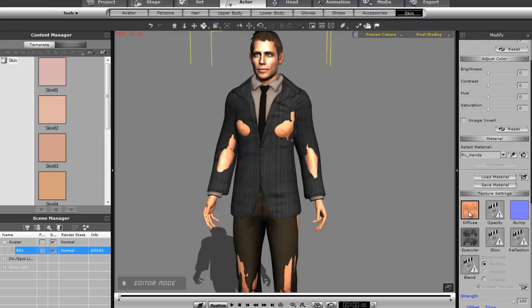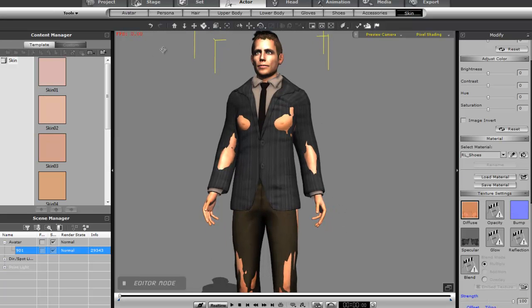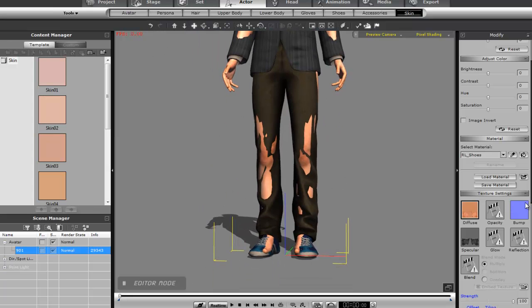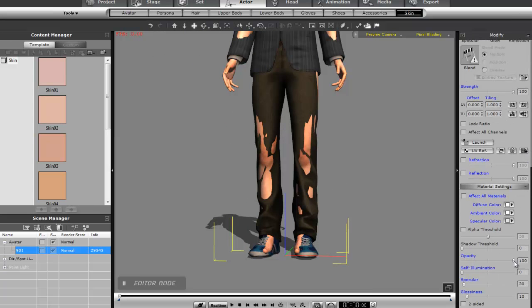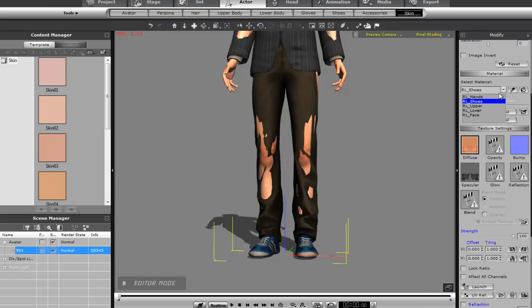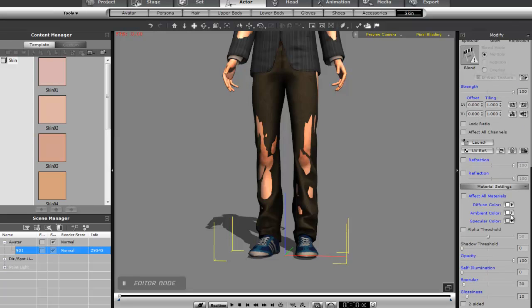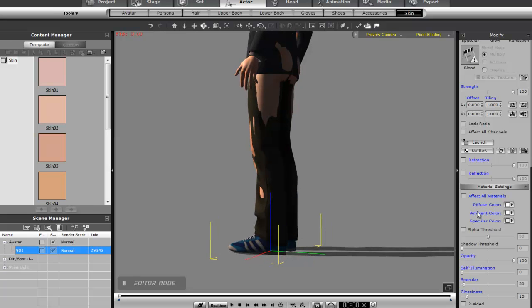RL hands, we're not touching. Okay, RL shoes. Want to get rid of the RL shoes. That's feet. That's the skin. So we're going to do an opacity in that. There you go. And we're going to take specular off. Specular will show through, so make sure you take specular off. Okay, RL lower. Same with that. We're going to get rid of that, and take specular off.